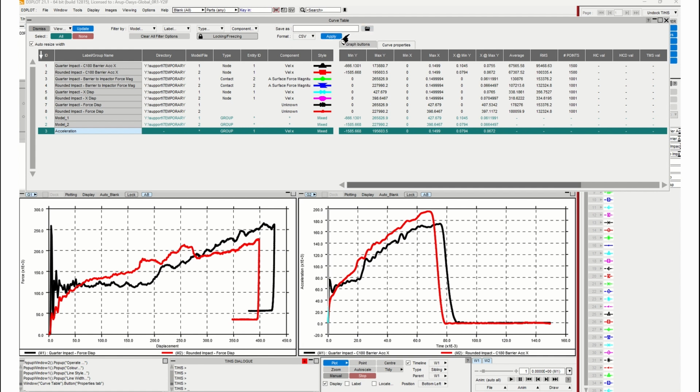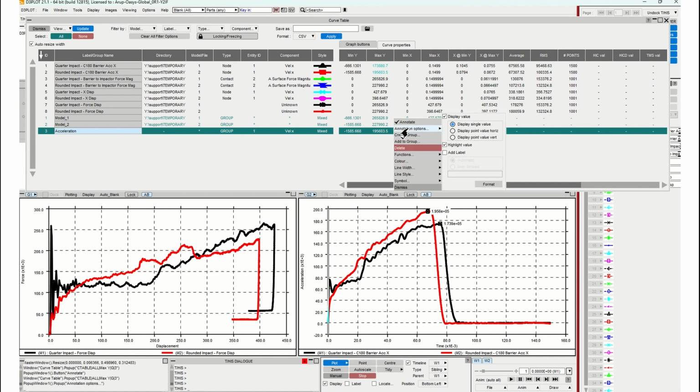Besides that, if let's say there are certain things that you would like to annotate onto the graph directly, you could just right click over here on the particular curve property such as maximum y that you want to annotate, and then just click annotate. And you can see that the maximum y's are now plotted to the graph. And of course, you have a lot of different annotation options as well.